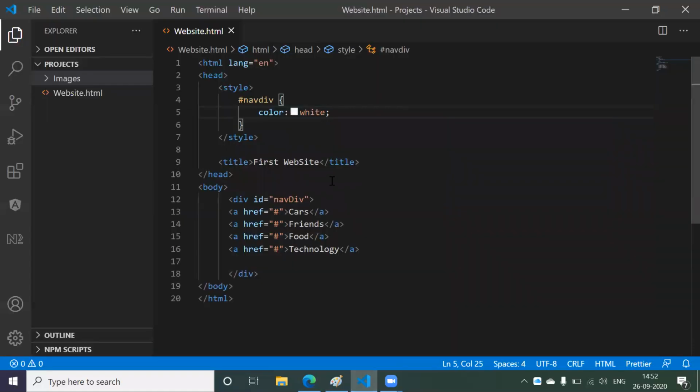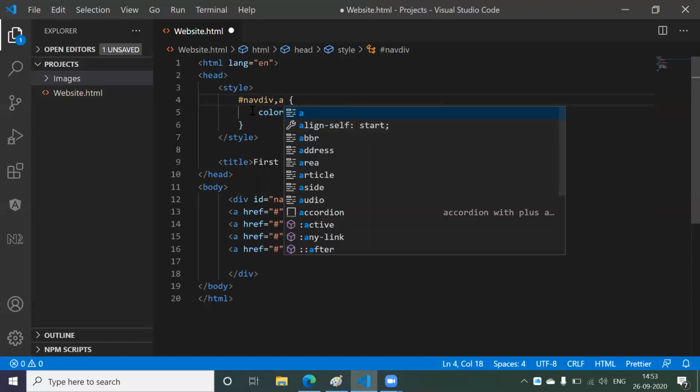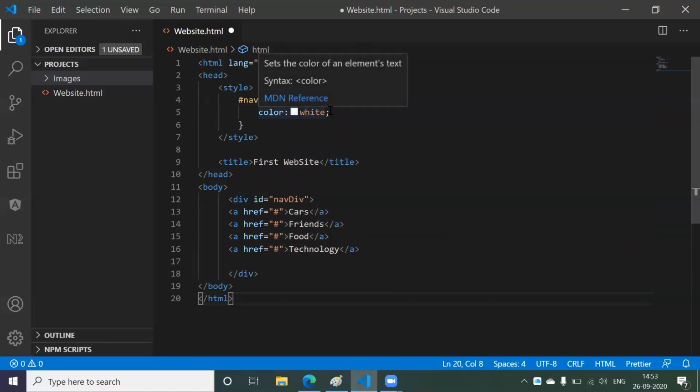Now you are not finding any changes. You wanted to give the color to your anchor tag, right? So for that, you have to write just a comma and then write a. It means this particular styling is applicable for the ID navdiv and for the tag a. So you are going to apply the styles to the ID whose value is navdiv and to the tags whose tag name is a. Okay, now just save it. Now come to your browser. Fine, now it is white.